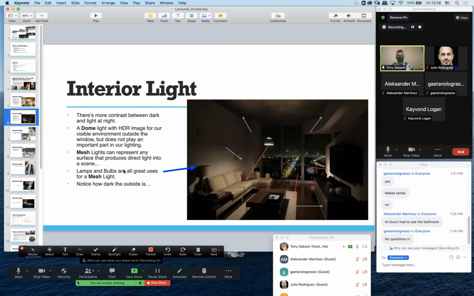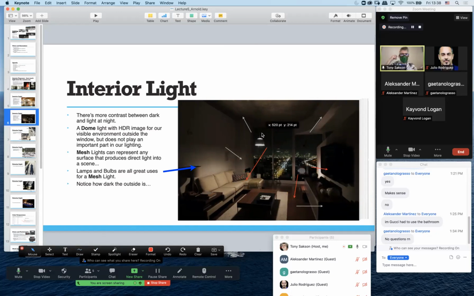So what is the main light source going on in here? What's that? Okay, but which one? Where's it coming from? Which one? Okay, so we got this one here.